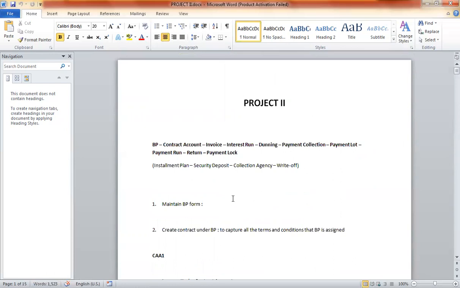In this project, we'll be mostly dealing with the business transactions part. First, we talk about a business partner under which we create a contract account, under which the invoices will be raised. Further, going into interest run, then into dunning, then into payment collection, then into payment lot, then into payment run, then return, and then payment log.